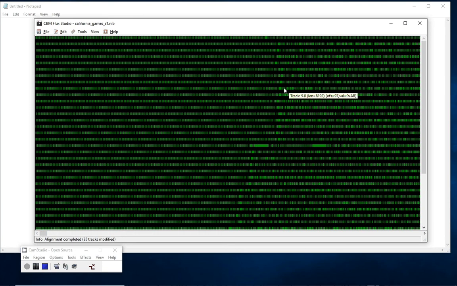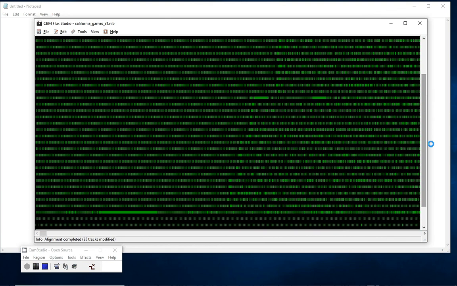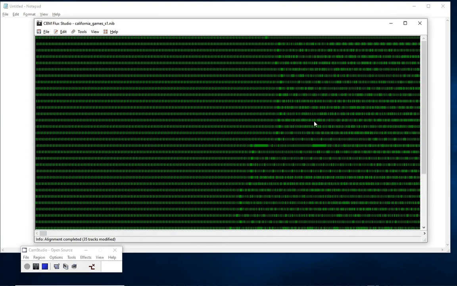Aligning the NIB file is not something that is enabled. I just enabled it for this video, and as you can see, now all tracks have been realigned properly because all the data is found within the NIB file.